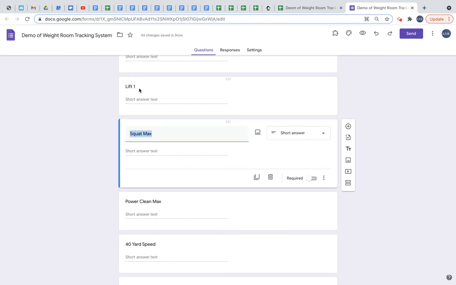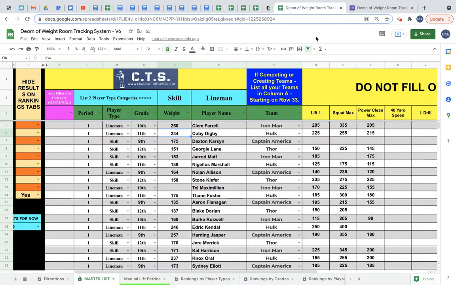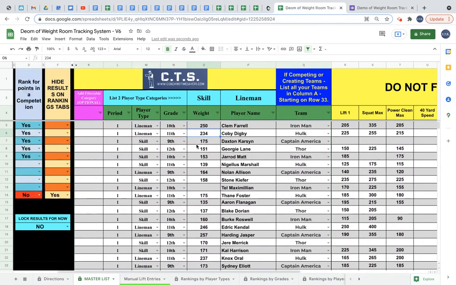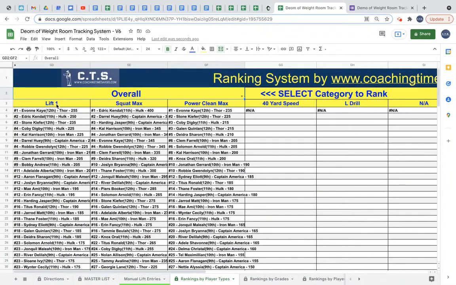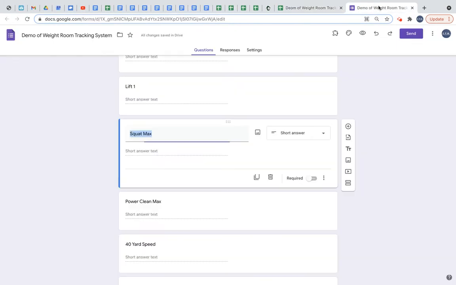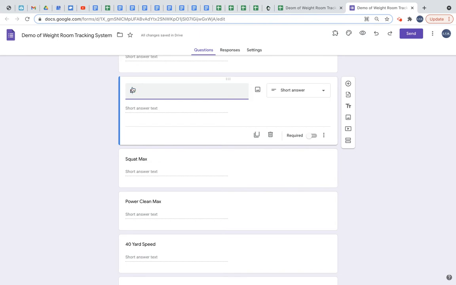Once I click out, it sends that information to this sheet, and now that's changed to lift 1 here. It's changed to lift 1 here. It's changed to lift 1 here. Everywhere that it did say bench max, even on the rankings tabs, it's now going to say lift 1. So making the change on this form makes the change everywhere else. So you ain't got to go track everything down. This is the only place you got to do it. So I'm going to change lift 1 back to bench max.